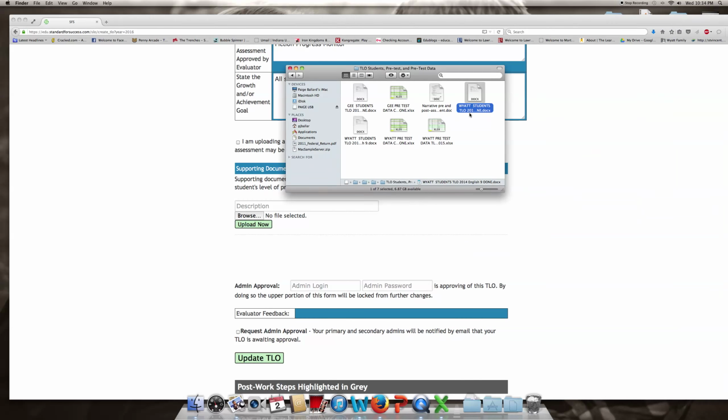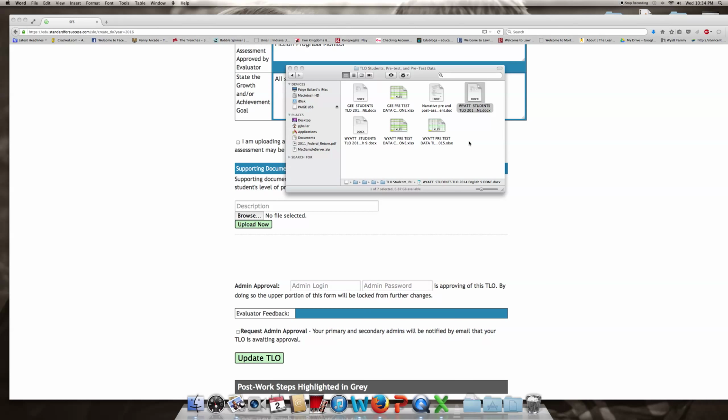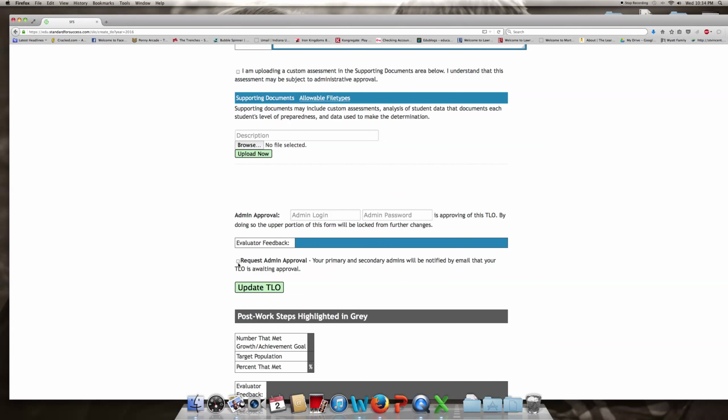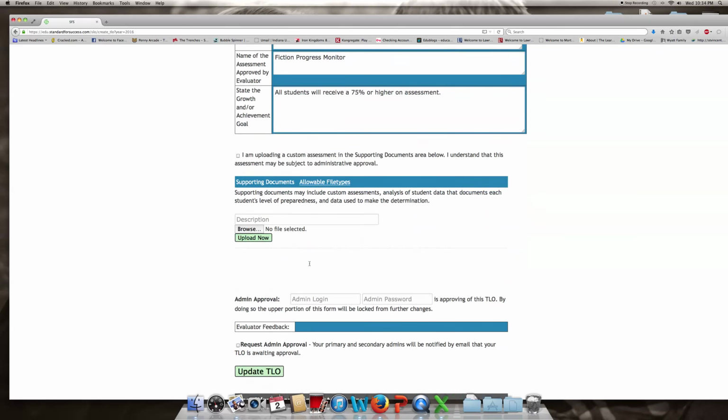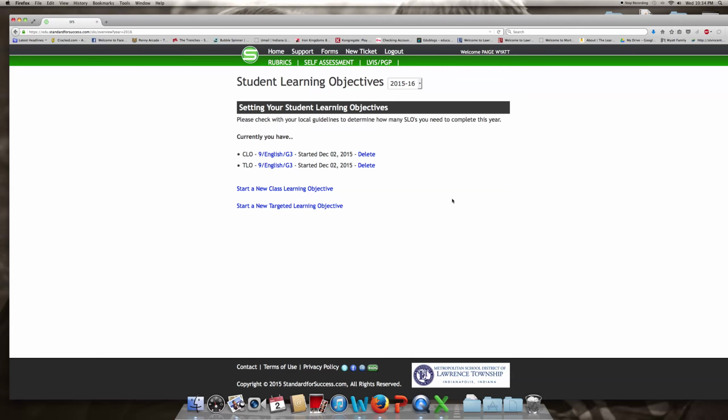So you're going to upload 3 things. You're going to upload this thing. You're going to upload that spreadsheet with the kids highlighted. You're going to upload your actual test. Once you've done that, once again, you click this little check mark when you're ready and update TLO. So that's really all that you have to do for your pre-work.